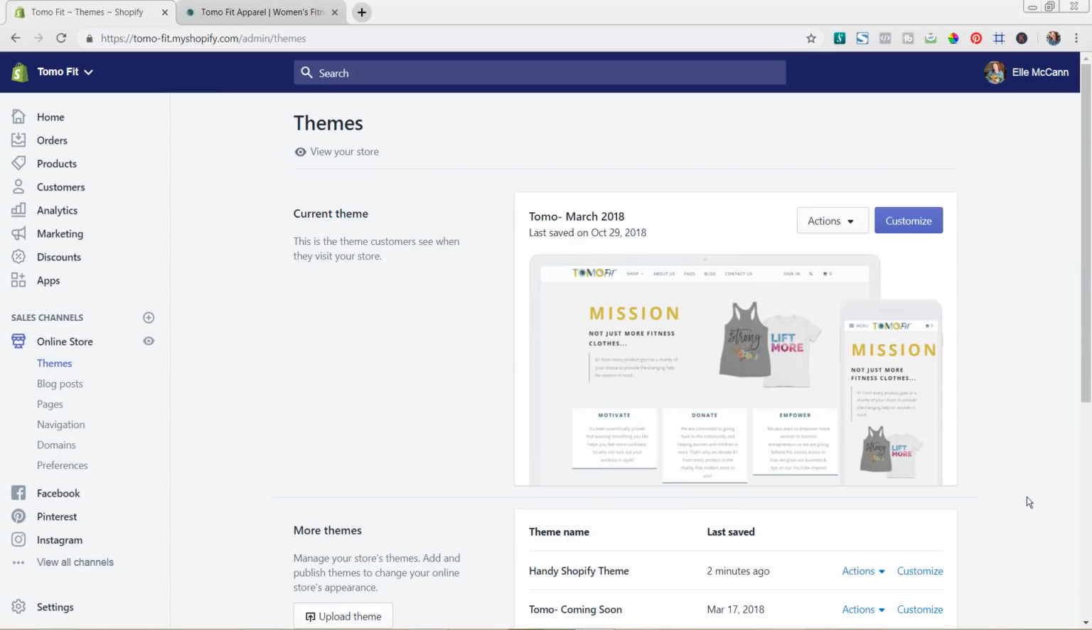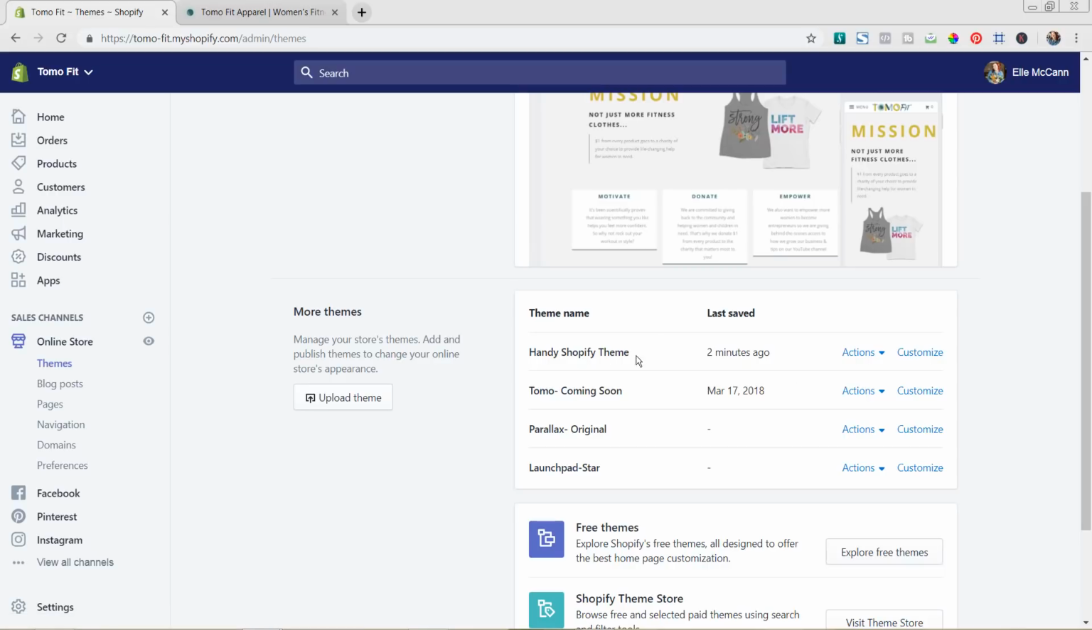So now I'm in the back end of my Shopify store in the online store themes area, which you can see on the left-hand side. So you can see here my current theme, which I'm wanting to change out. I actually already have the Handy theme loaded, which you can see here.